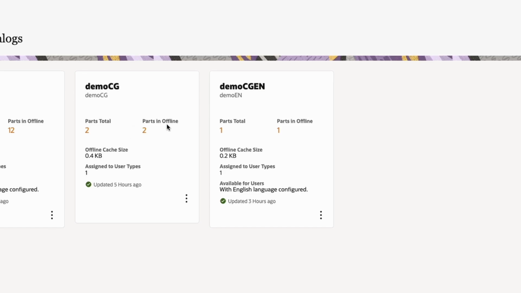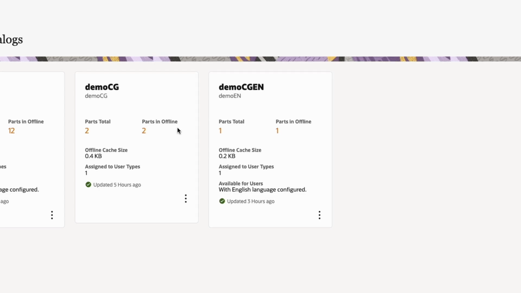And here you can see parts in offline. So we can control if we don't want that part in offline mode. Suppose I have lots of parts, so its size will be huge. And if we are saving it offline, then definitely it may create a problem.